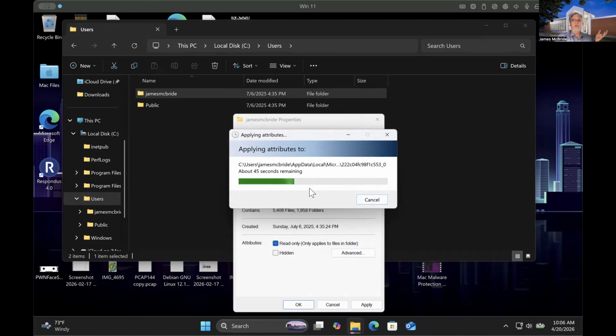All right, so that's running and it will finish in about 45 seconds. In order to reverse this, I would just go in and take that check mark off, which is exactly what I'm going to do. So I'm going to let it go through and encrypt it, and then I'm going to go back and say, no, I don't want it encrypted, and turn the encryption off. While that's happening, let's take a look at the other type of encryption.